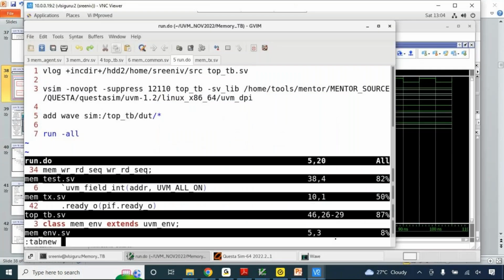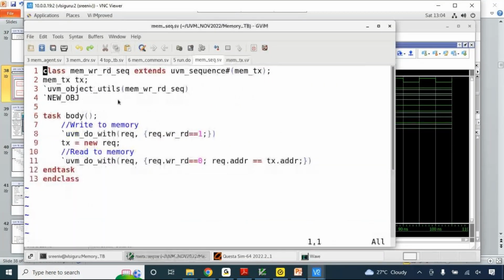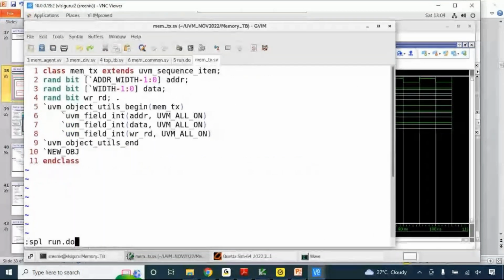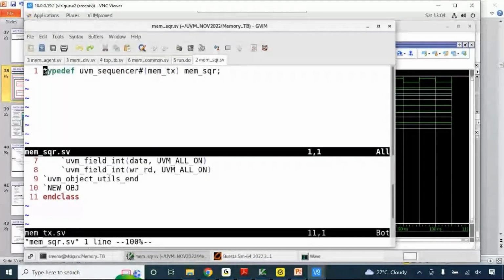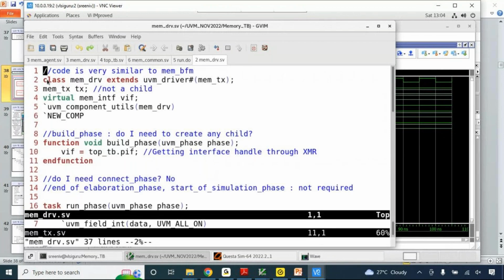Tab new mem sequencer. Not mem sequencer. Mem sequencer. Very straightforward. Okay. Coding mem driver is also, what you have to do is, first guideline is extend from the base class, define the elements, register to the factory, function new definition, build phase.